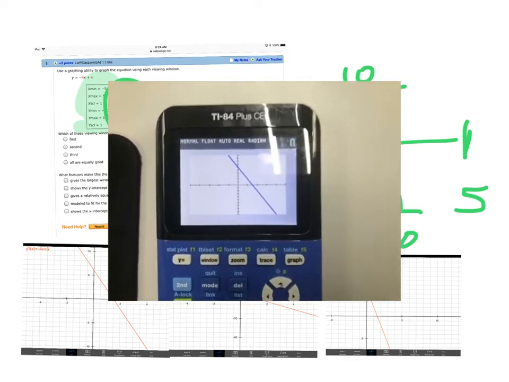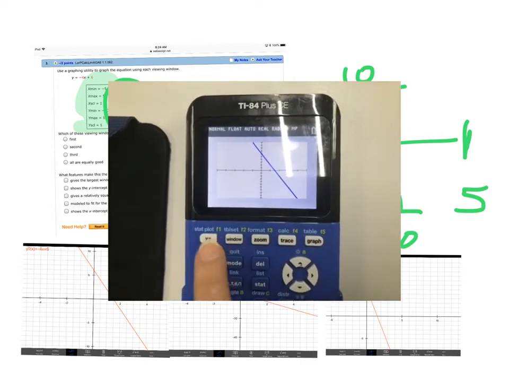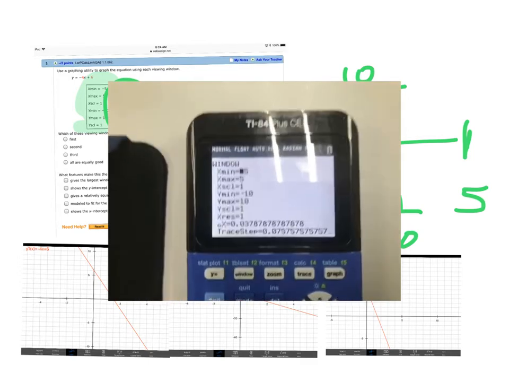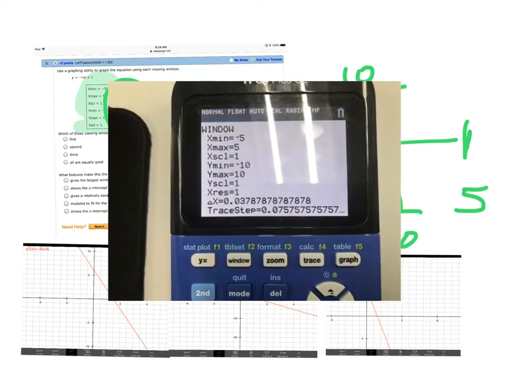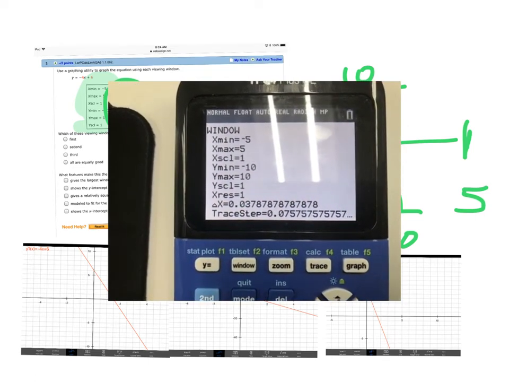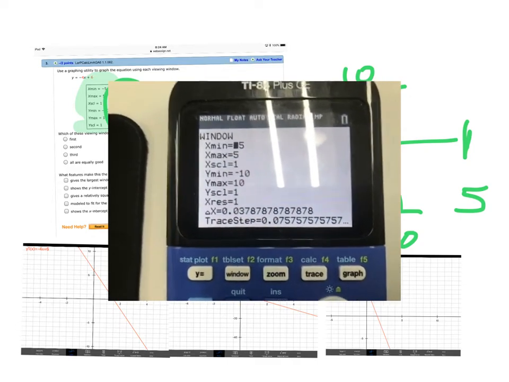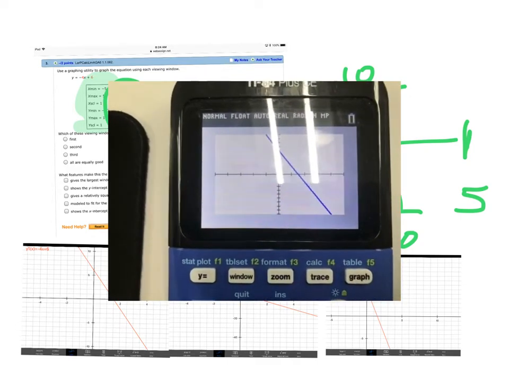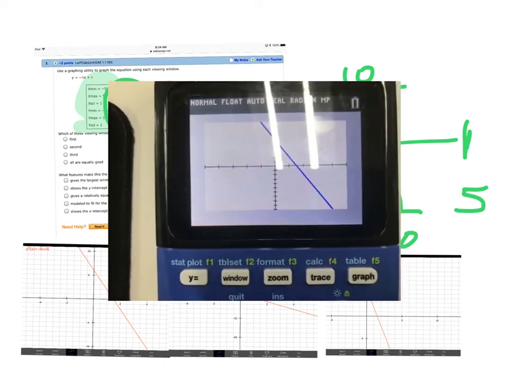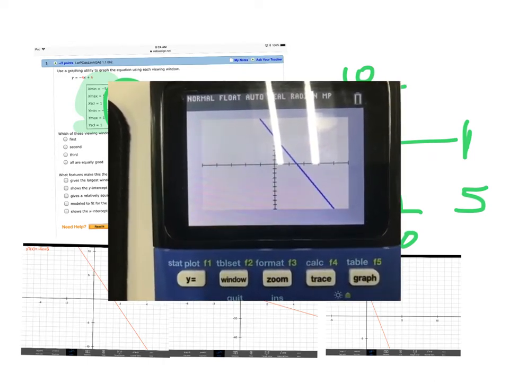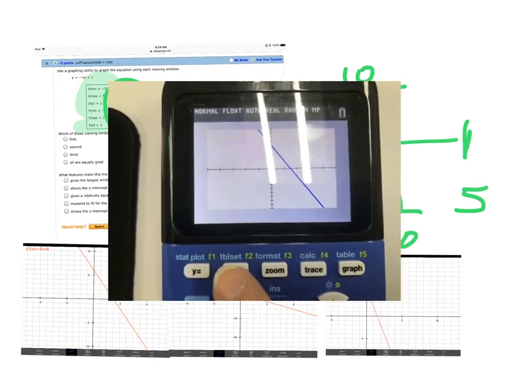And then my window's already adjusted, but the way you adjust a window is you come over here to window. And the first one said this. I wanted my x min to be -5 to 5, my scale to be 1, my y min to be -10 to 10, and my scale to be 1. And then again, go back to the graph. And then if I was putting this in the homework, I would literally just take a picture of that and pull it into the homework. With me so far? So if I want to change that, I'm going to go back to window.